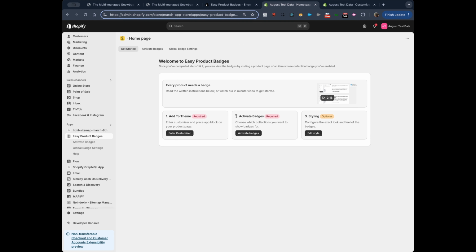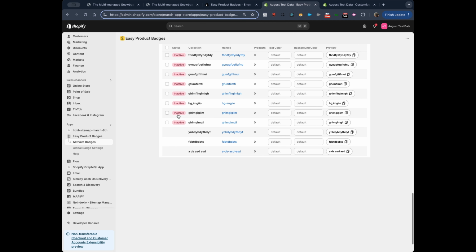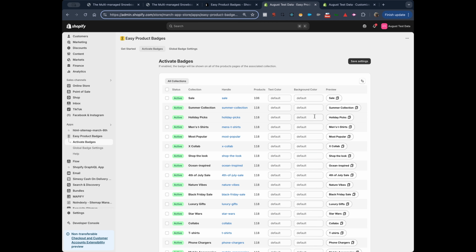All right, so the next step is that we will activate some badges. So you can click this button, click over here, or this link at the top. You'll be taken to this page where you'll see every collection in your store, and you can enable them and change the colors here. So initially, everything will be offline for you. You'll just select it, and then you could change these colors. So this accepts any valid CSS. So you could do something like red, or you could put in a hex color if you want. For now, let's just do yellow. We can save this.